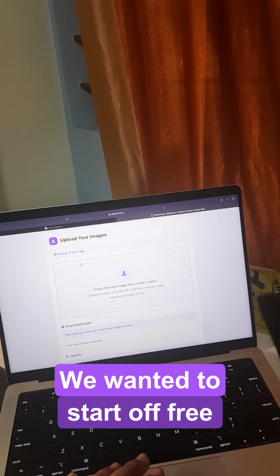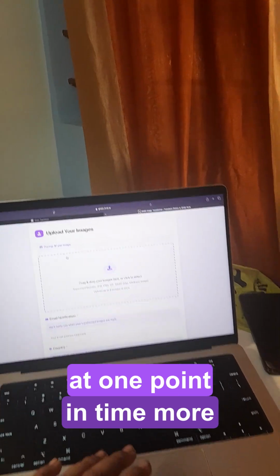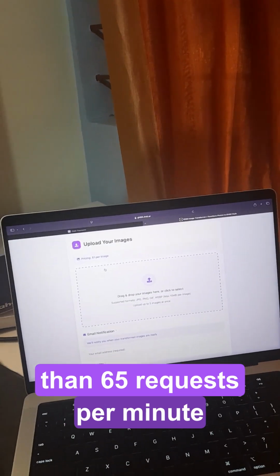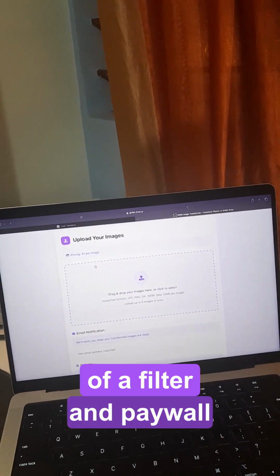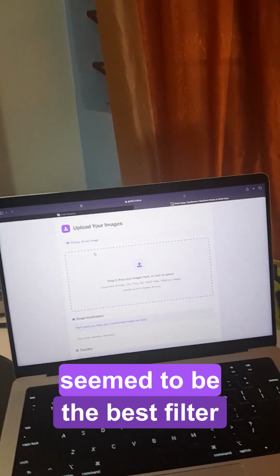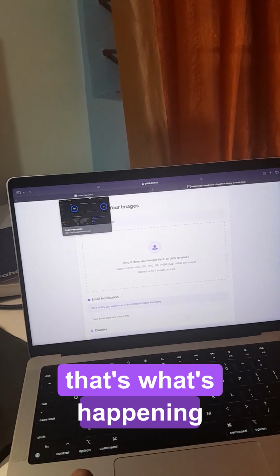We wanted to start off free, and we did, but then people kept spamming so much. We got at one point in time more than 65 requests per minute, and we couldn't scale that, so we had to put some sort of filter, and a paywall seemed to be the best filter, right? And yeah, so basically that's what's happening.